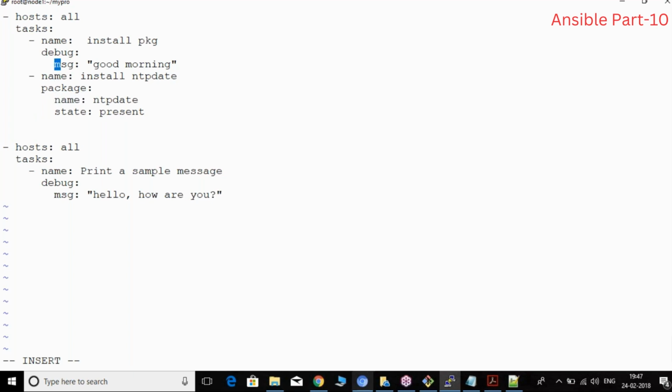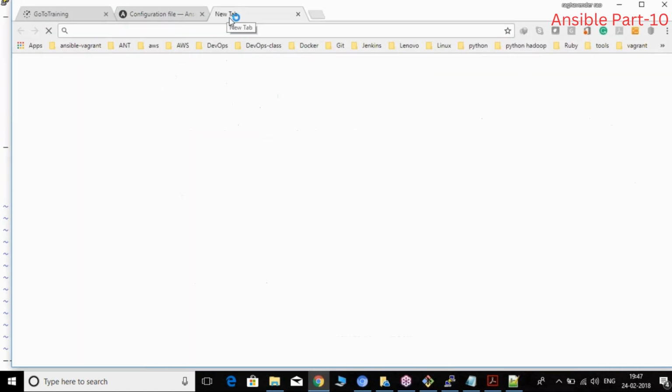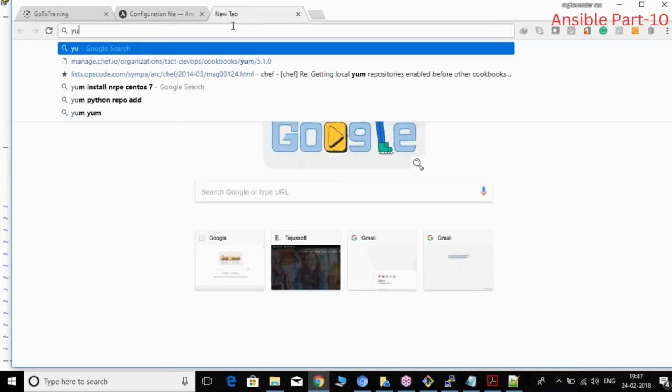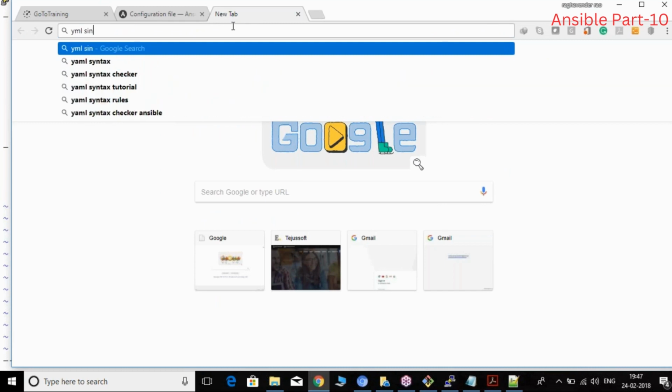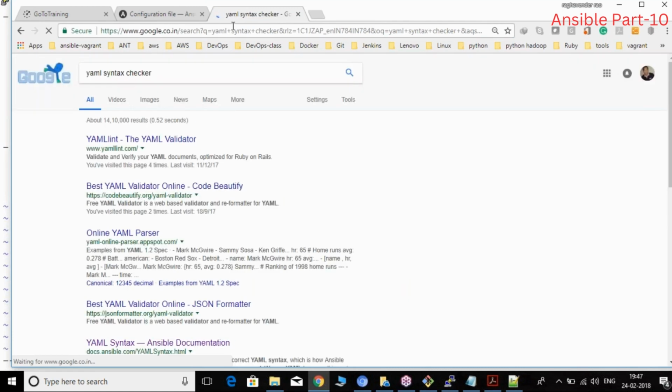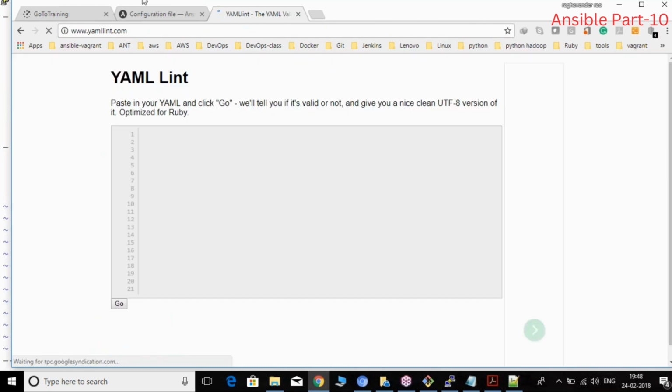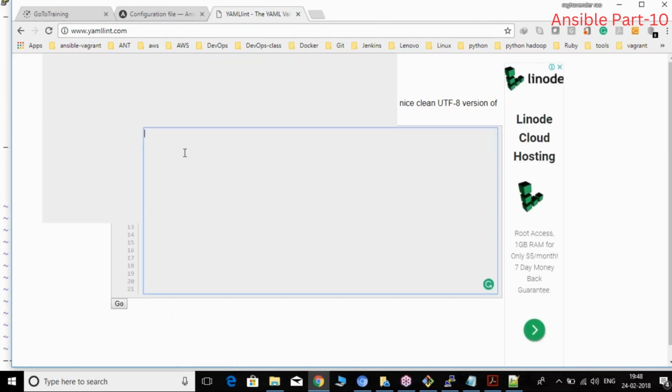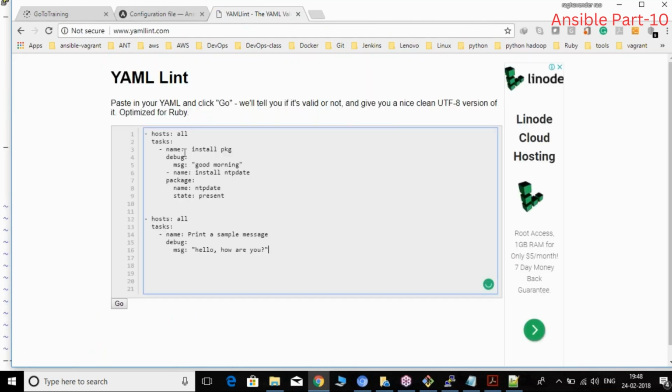There is a syntax checker. If you have any issues understanding the syntax, if you have a YAML or YML syntax checker, there are a lot of syntax checkers online. You can take help of that. YAML Lint is one of the popular ones to check the syntax. So let us say I just copied something, and I want to check that particular syntax.